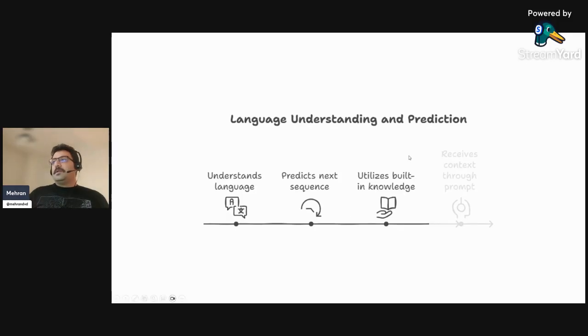It also utilizes its built-in knowledge, but it also needs some context that most of the time we will give to the OpenAI language model using a context that we can provide.